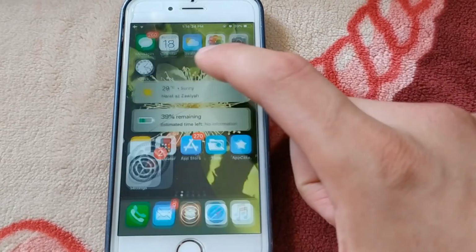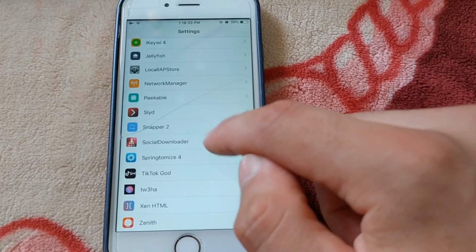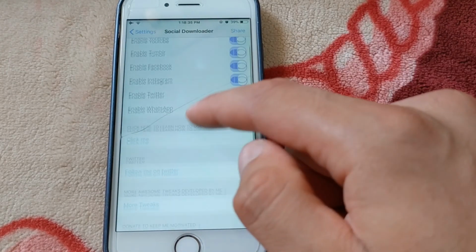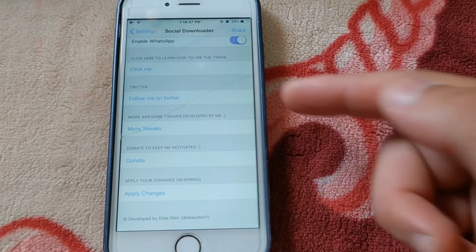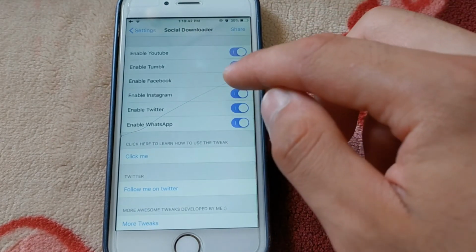Okay, now go to settings. As you can see guys, this is the tweak and everything works successfully. The tweak works without any problem. If you followed my steps correctly, it should work for you too.